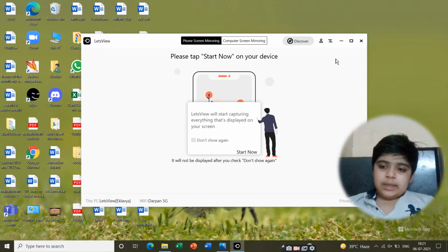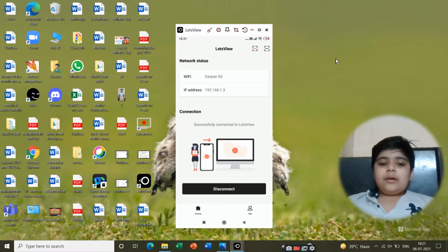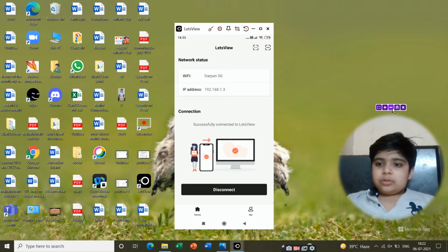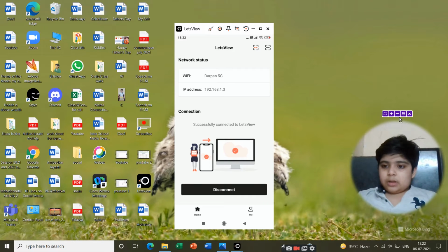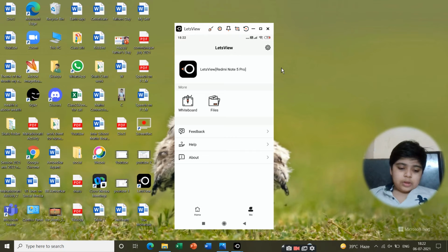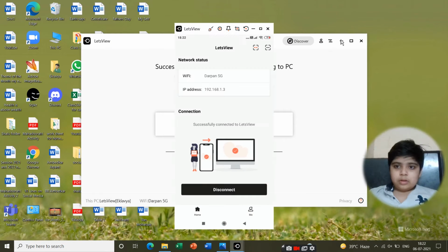Phone screen mirroring means whatever we do on the phone we can also see on the computer. Like we can also do full screen here. Now we can also exit the full screen. So guys, it's amazing. One thing is that we have to sign in also. We have to sign in from the laptop, not from here. I will show you how to sign in.